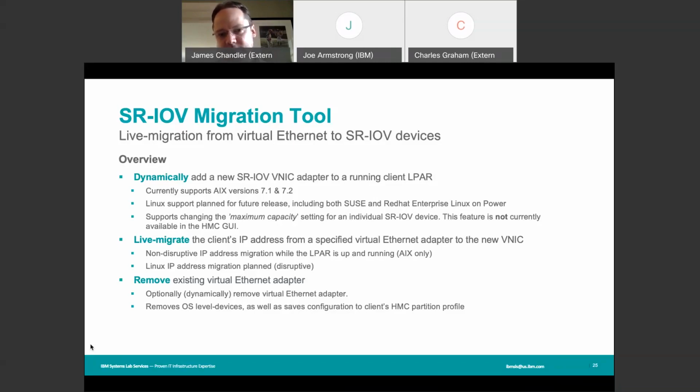So most customers would want that, right? You'd want some redundancy there. So if there is a need for a 6.1 version, with a single VNIC with no backing devices, that can certainly be done. It's just at this point supports AIX 7.1 and 7.2. Linux support is planned for a future release that's mostly ready to go, and that applies to Linux on Power, both SUSE and Red Hat RHEL, Red Hat Enterprise Linux on Power.